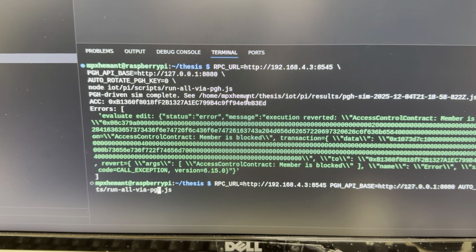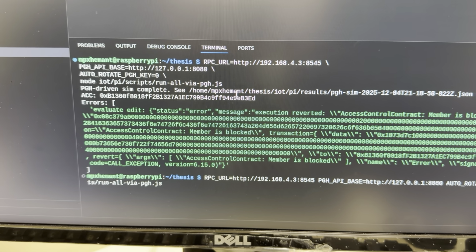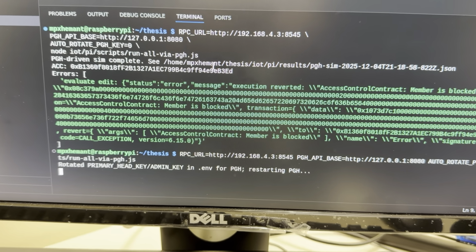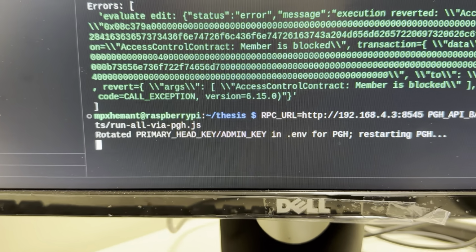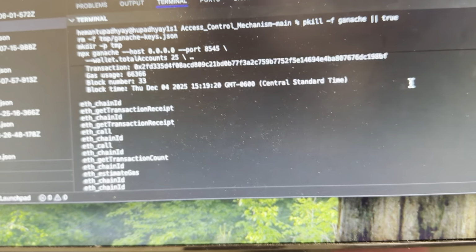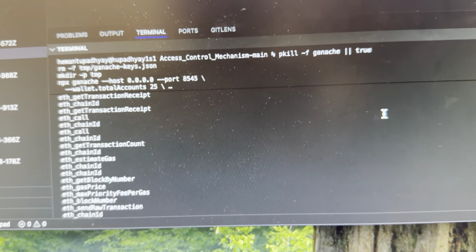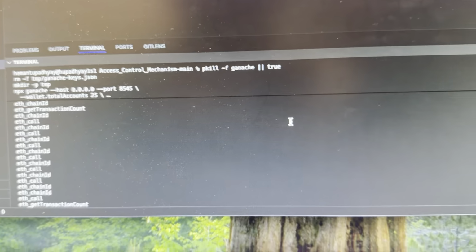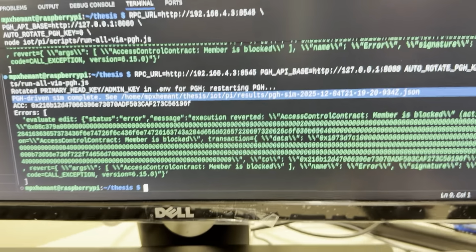If we run the same script with auto rotate PGH key as 1, it rotates the key, and as you can see on the blockchain, there are a bunch of transactions going on, and eventually the PGH simulation is complete.